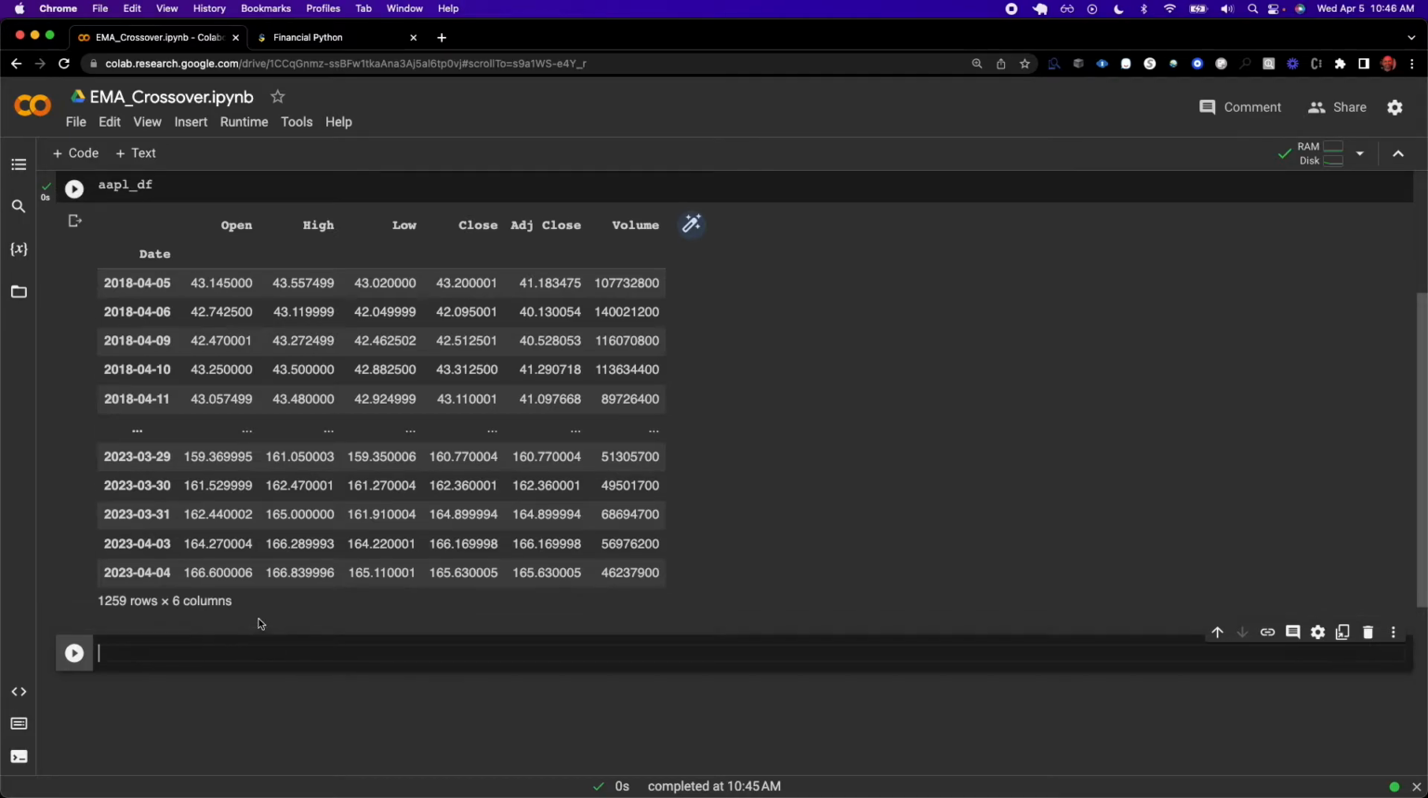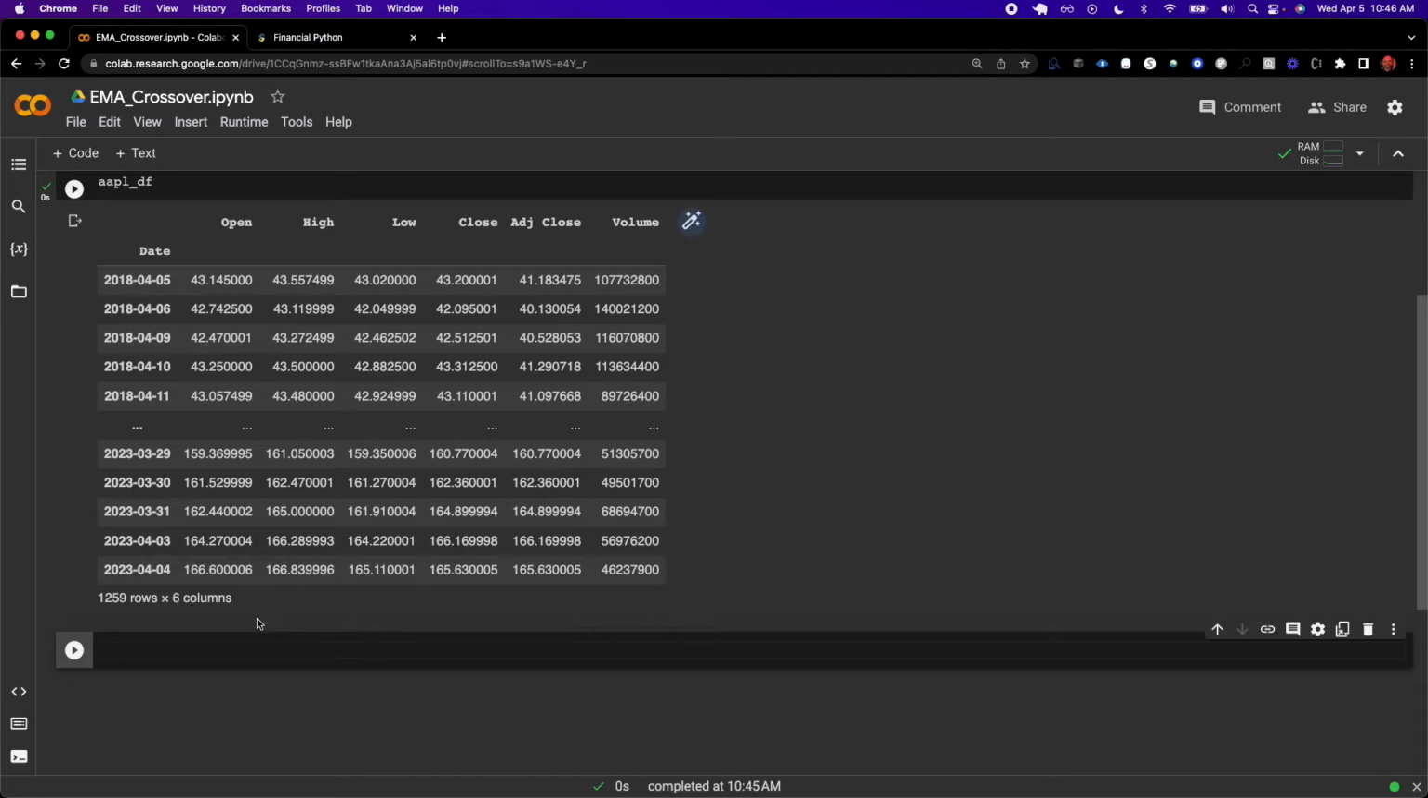What we can do is add new columns to the data frame for the EMA, the short time period and the long time period. In the example, we looked at the EMA 9 and the EMA 21. Again, everybody uses their own, so you can really add whatever you want. I'm just going to give examples. So we'll say EMA short equals the close price.